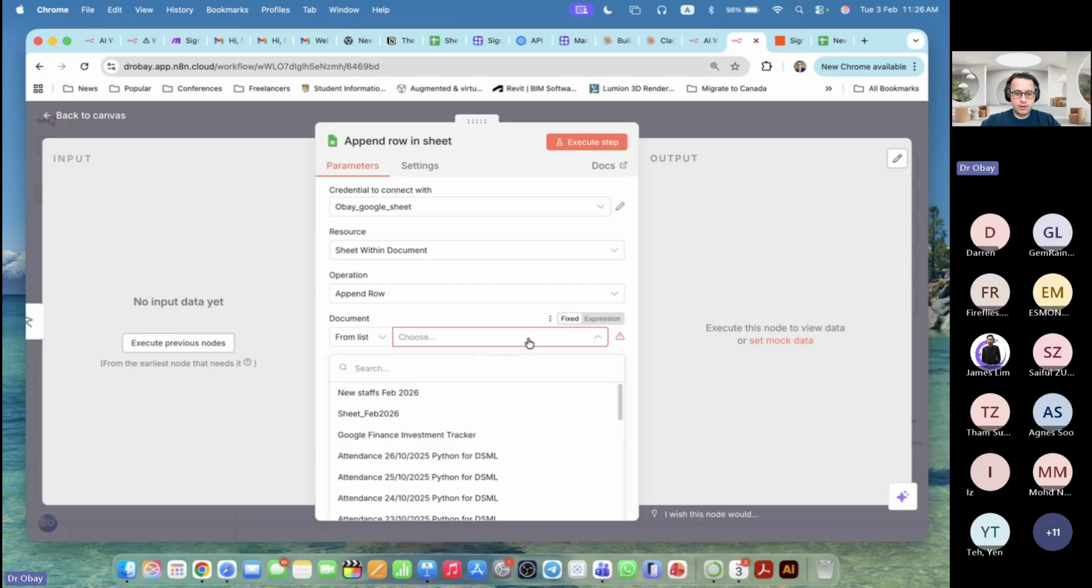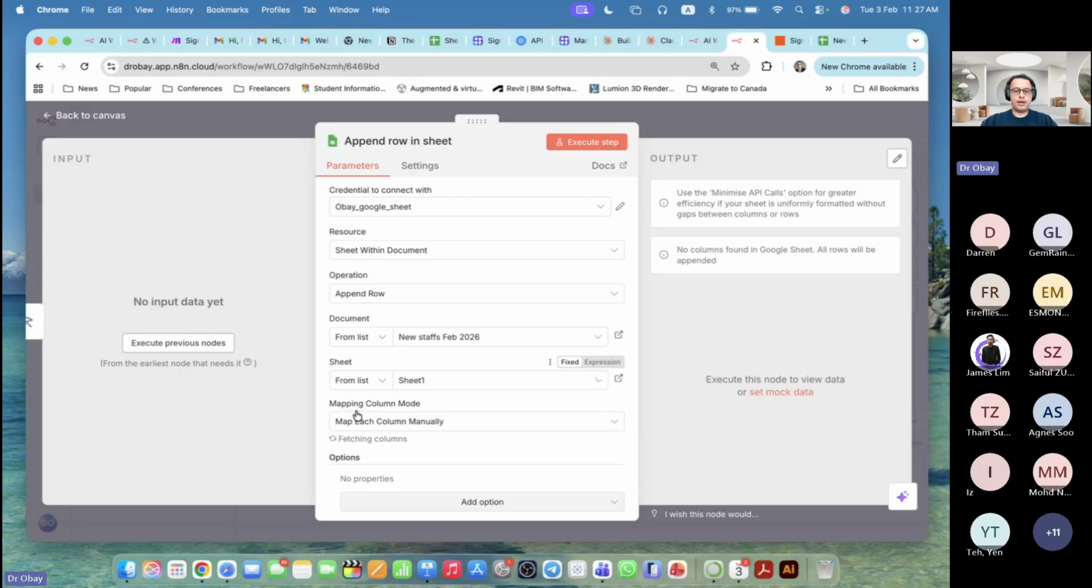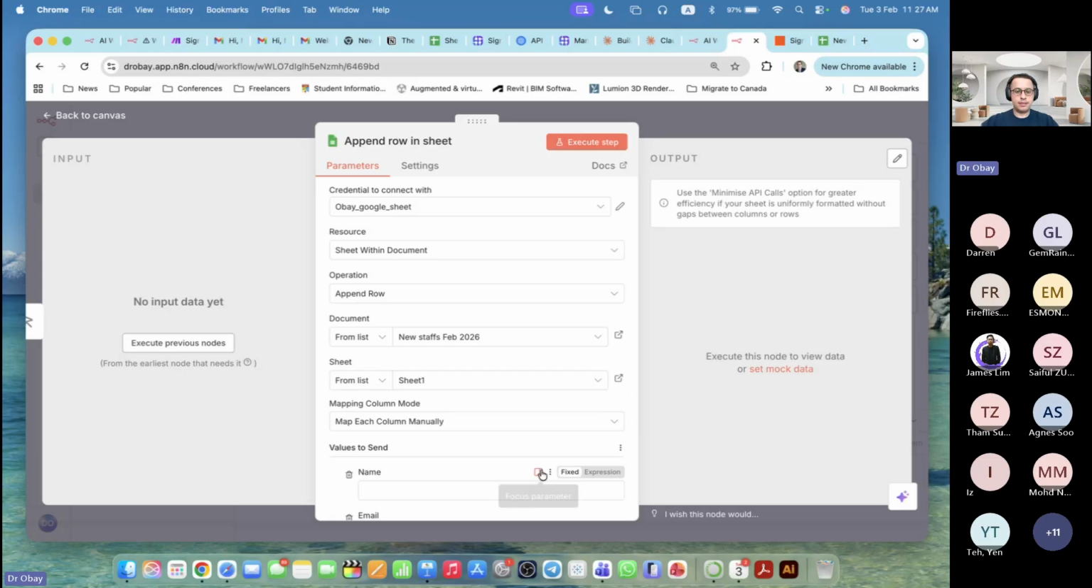Then I'm going to click on this arrow. You can see a new staff February 2026 already updated. You just give it a few seconds, then it's going to be updated. Then I'm going to click on it. All right. And then to choose, we have only Sheet 1.